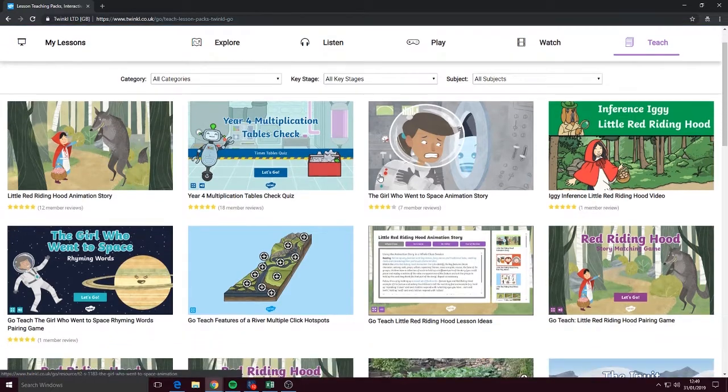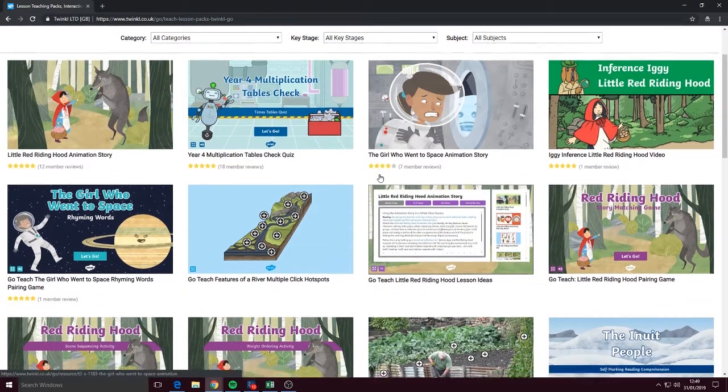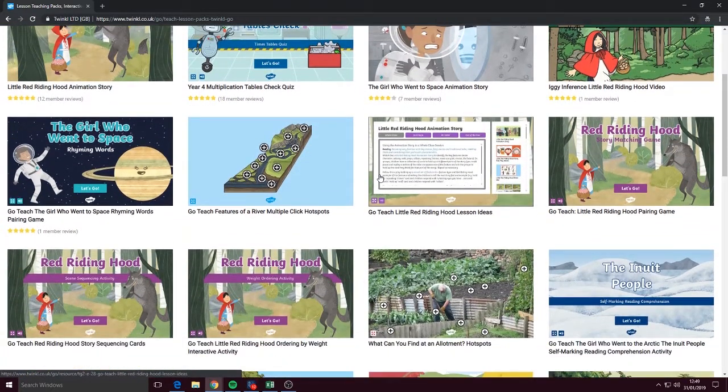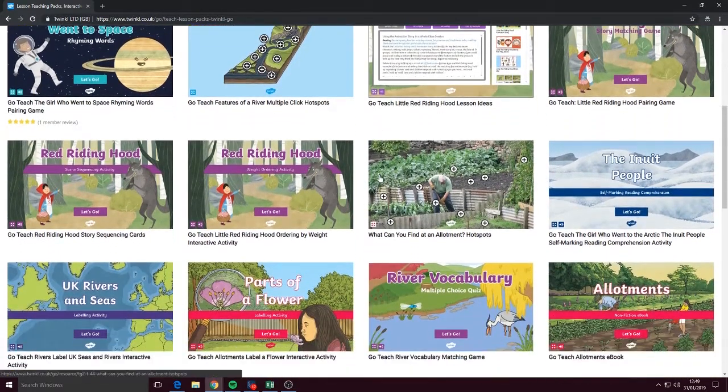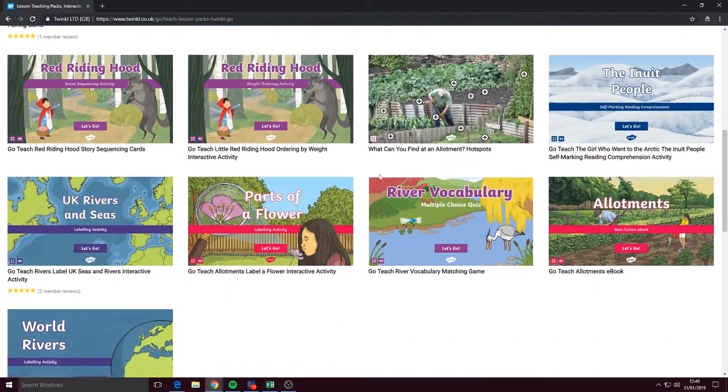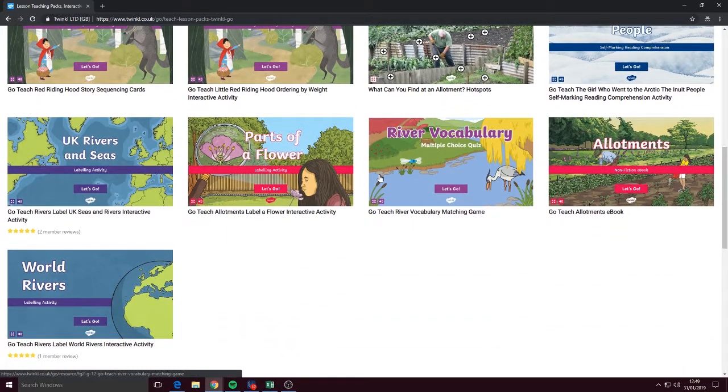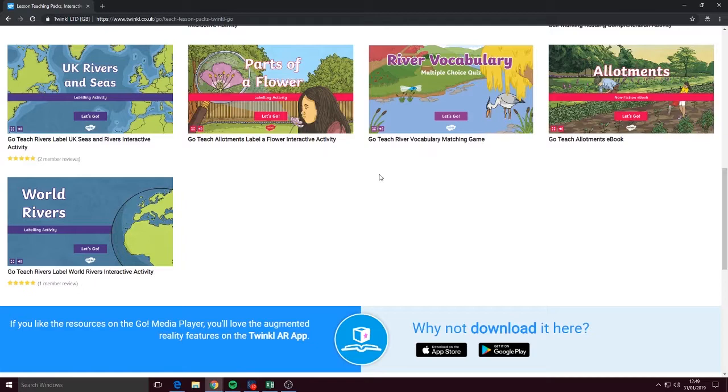The Teach section is full of suggestions on how to build a lesson around our major Go resources. In here you will find handy lesson suggestions for the whole class, groups and use at home. Each lesson suggestion also has the links to resources from the main Twinkl site to use alongside the Go resources to create a comprehensive lesson for your students.